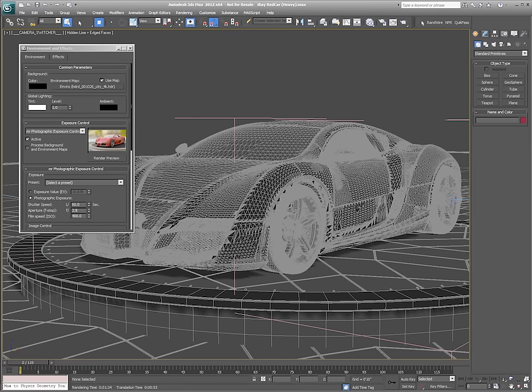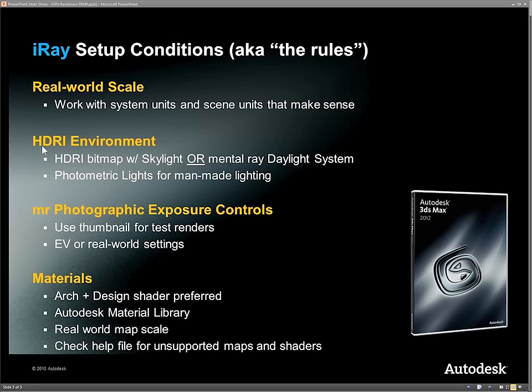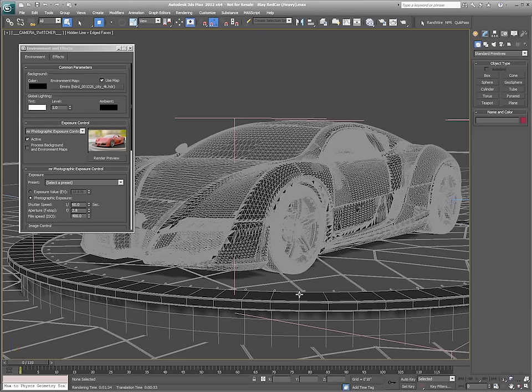Jumping back over to PowerPoint here, you want a high dynamic range environment. This can be obtained by using a high dynamic range image with a skylight or a mental ray daylight system. And the other option here, for man-made lights, is photometric lighting. So let's take a look at where those are.